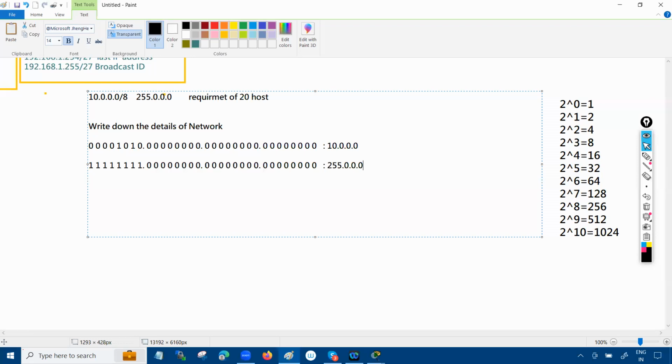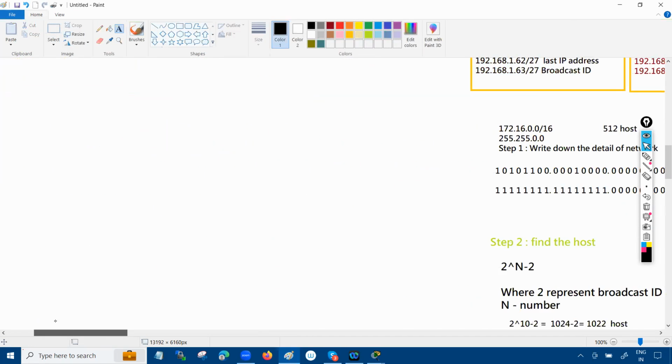255.0.0.0 is the binary. We can call it a CIDR value. The CIDR value for this will be /8. CIDR stands for Classless Inter-Domain Routing. That's the full form of CIDR. Now, step number 2, what was that?